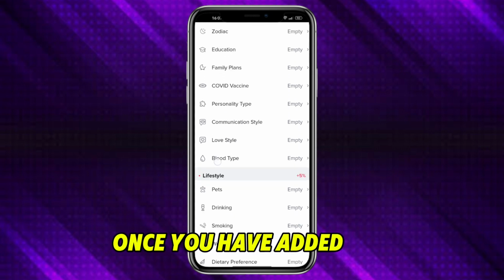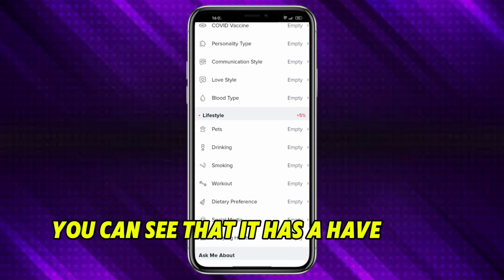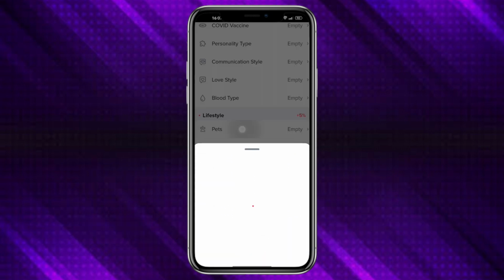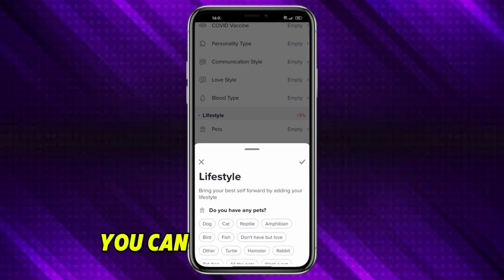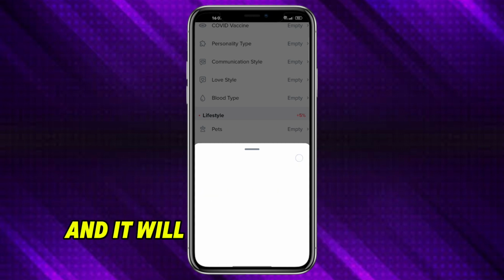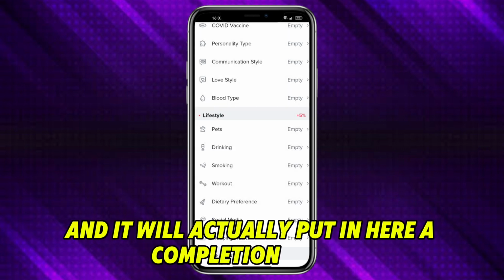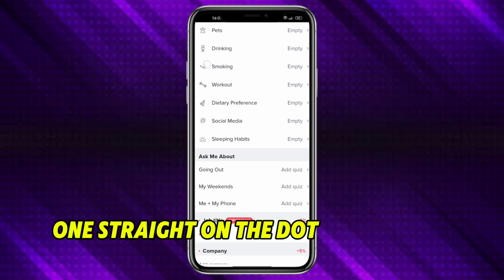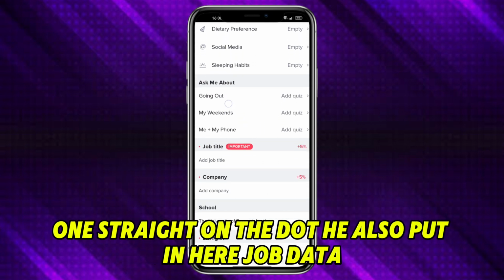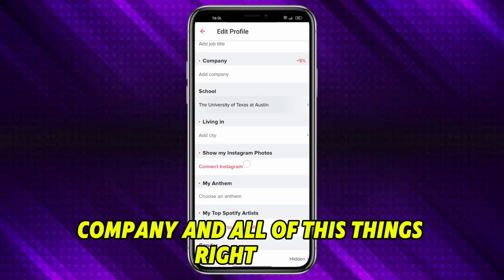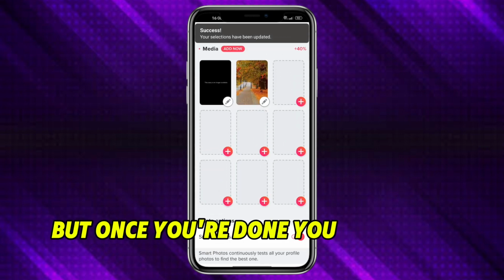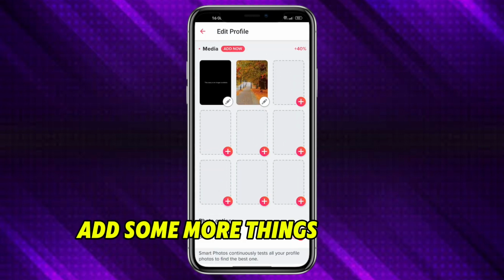So once you have added this, you can see that we also have a plus 5%. So for example, for the pets, you can put in here the pets, and it will actually add a completion of 5% once you're done with that. You can also put in here job title, company, and all of these things right here. But once you're done, you should be able to add some more things that you want.